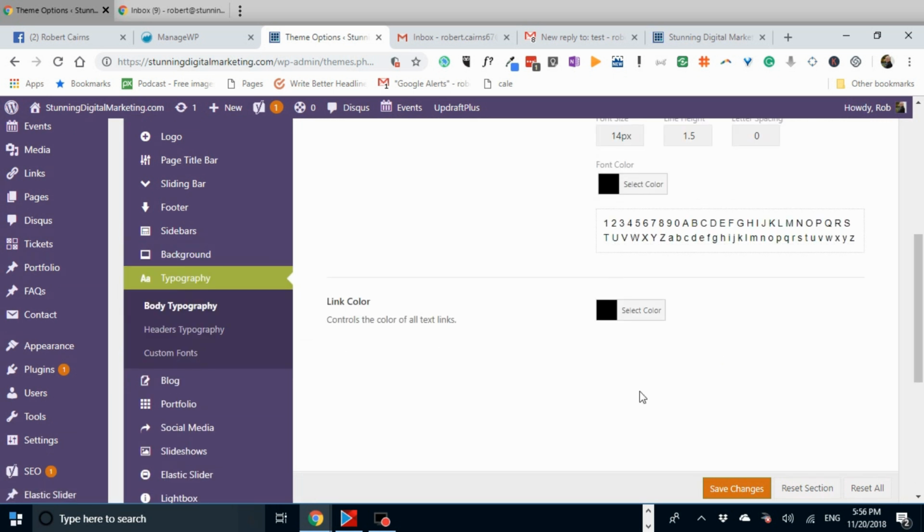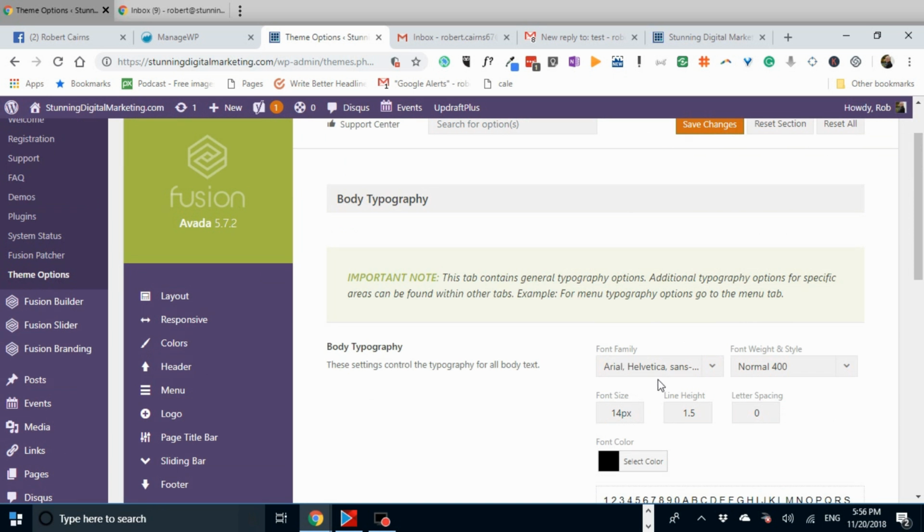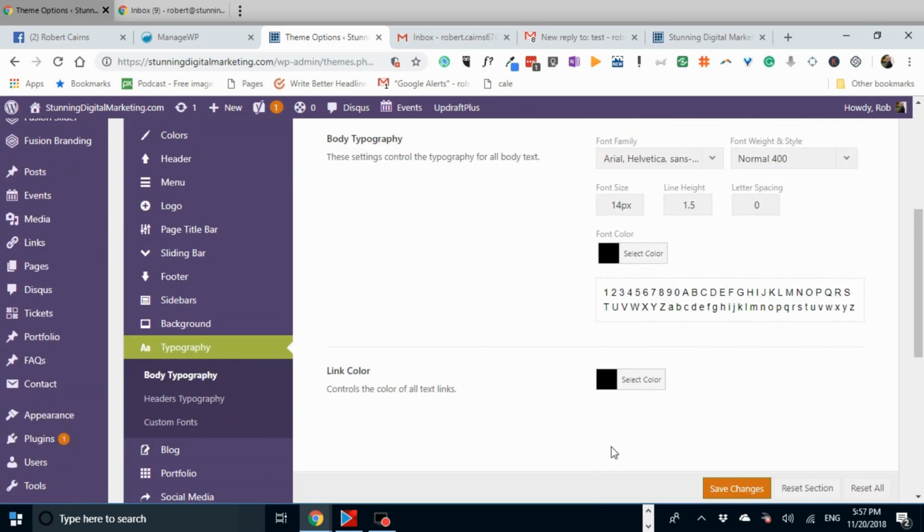Typography, really important. Body typography. Most web people use 12-pixel fonts. I go to a 14-pixel font here where you set font size. I tend to use a really easy font to read. Arial's a good one, Times New Roman's a good one, and I put my font color all in black. Easy to read. And then you can change the link color here too if you want.